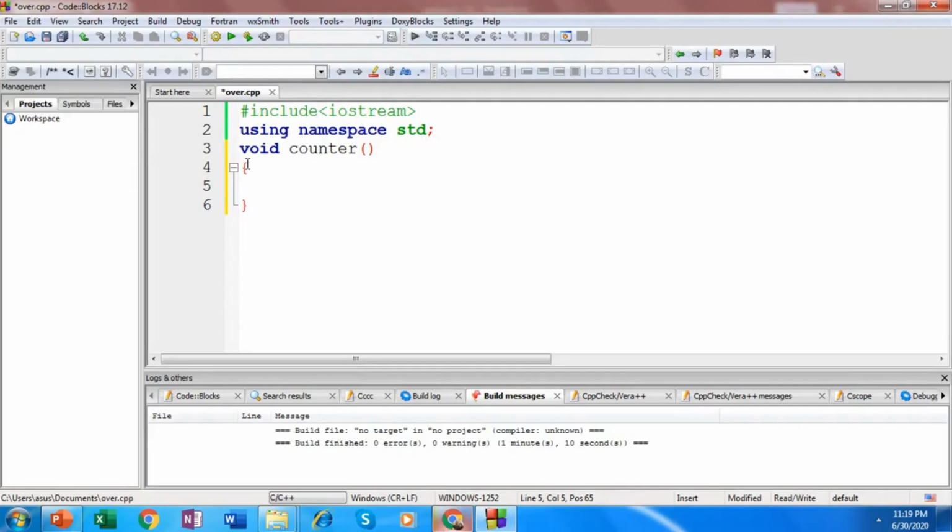Let's say you have a function counter, and I'm going to create a static variable within this function. So use the keyword static, specify the data type of the variable and name your variable. So count is a static variable of type integer. Static variables, if they are uninitialized, hold 0 as the default value.